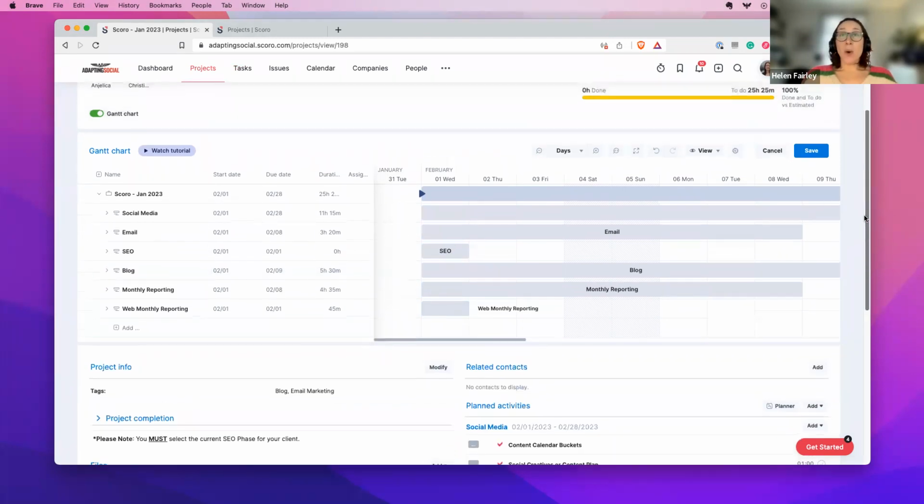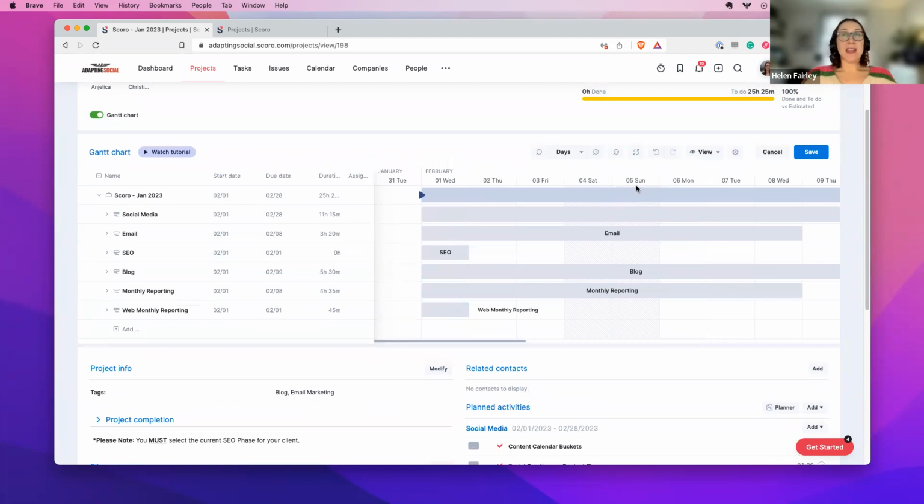Does anyone have any questions about the Gantt chart and assigning dates, moving things around, the dependencies? Okay.